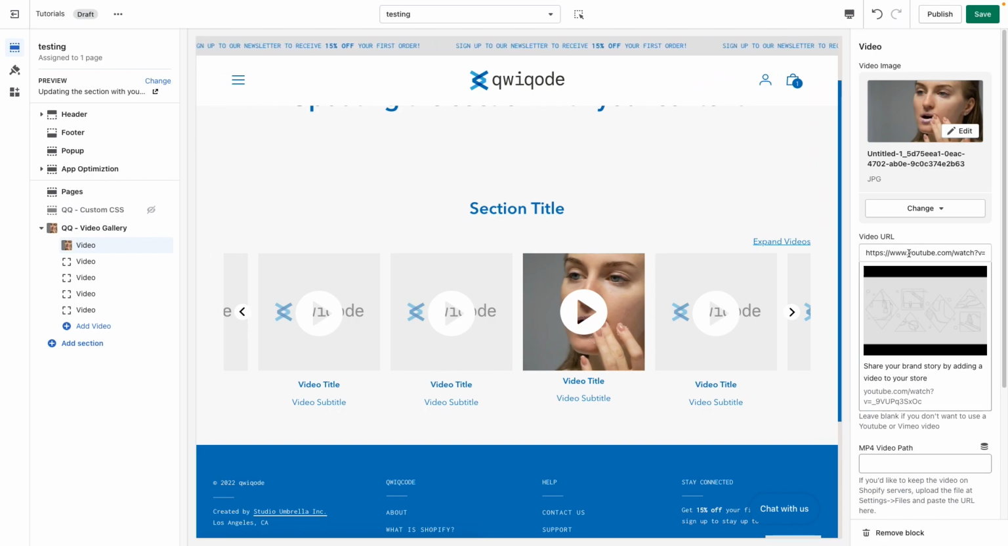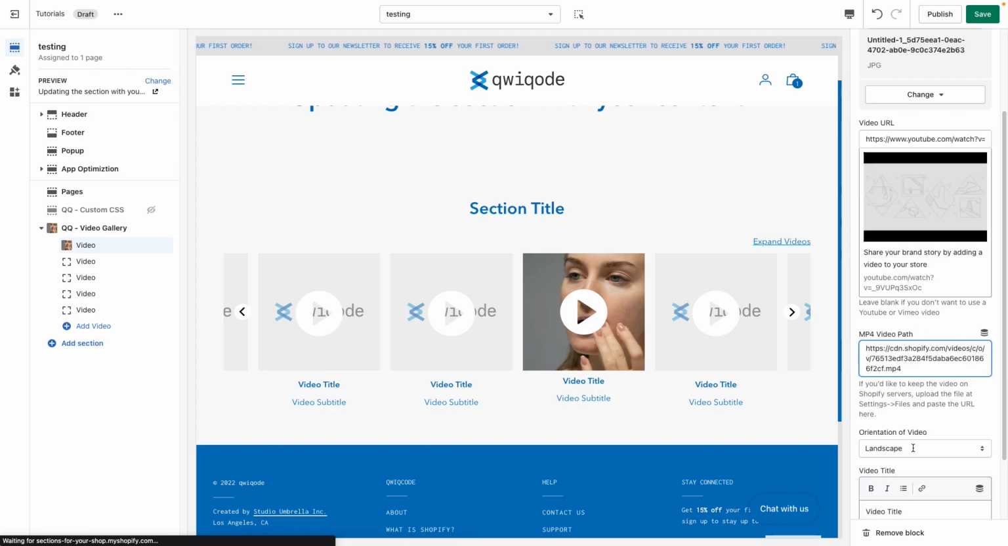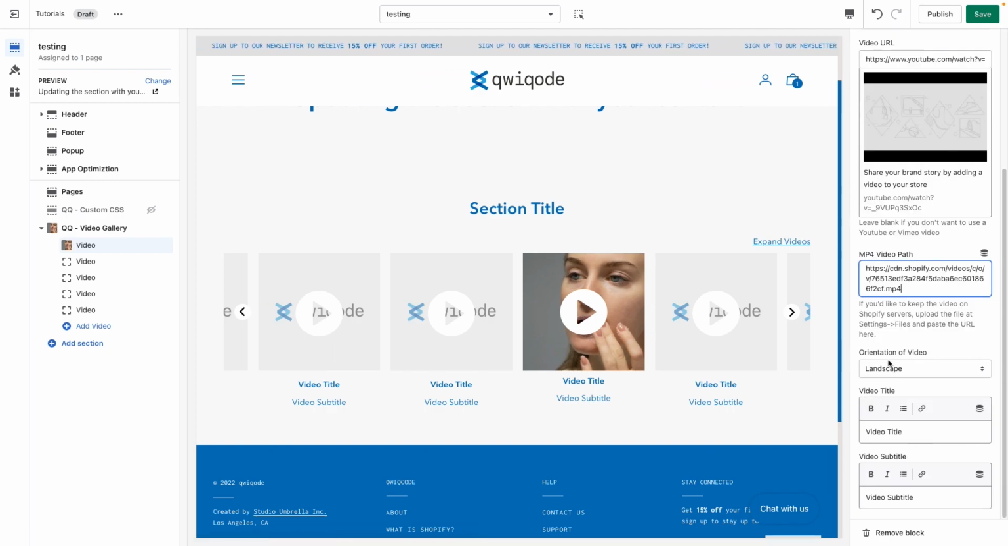Over here, you can put in the video URL, or here you can paste a local MP4 video that you would upload to the Shopify admin. If you go to settings and then choose files, you can upload a video there and then copy the path and then just paste it right into here. Next, you can select the orientation of the video, whether it's landscape or portrait. So they can mix and match in between if you'd like. And then you can set up a video title and subtitle for each one. Let's go to the next one.